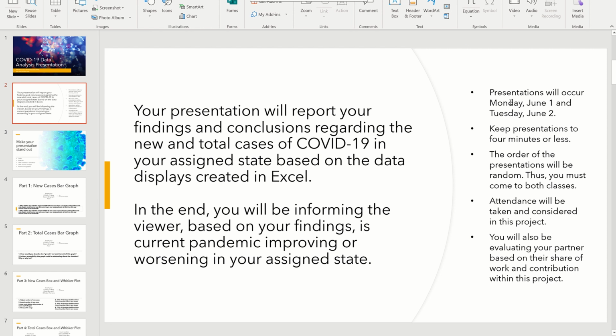So the finer details are as follows. The presentations will occur Monday, June 1st and Tuesday, June 2nd. Okay, that is not this Monday and this Tuesday. That's a week from this Monday and a week from this Tuesday. Please keep your presentations to 4 minutes or less. Okay? You're going to have to summarize a lot in your talking.